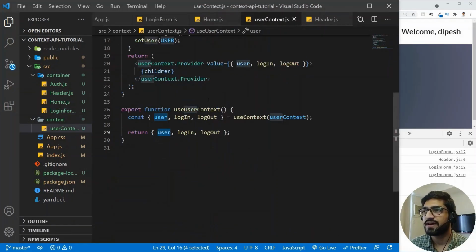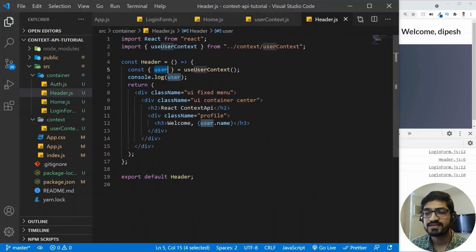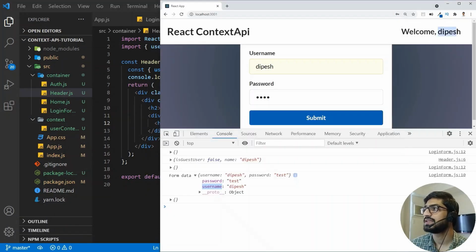And when it comes to this function, it takes the username and it sets the username here. And it also sets the is guest as false. As soon as it sets the username here, our header will try to access the user and it's going to give the user dot name. So that is why we are able to see the page here.